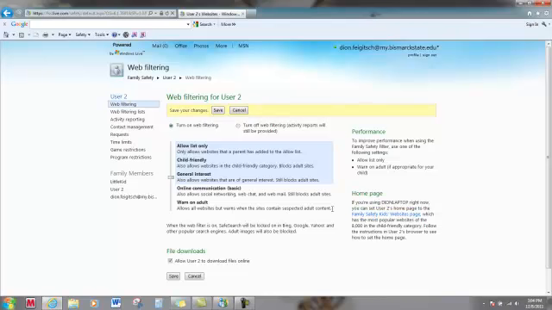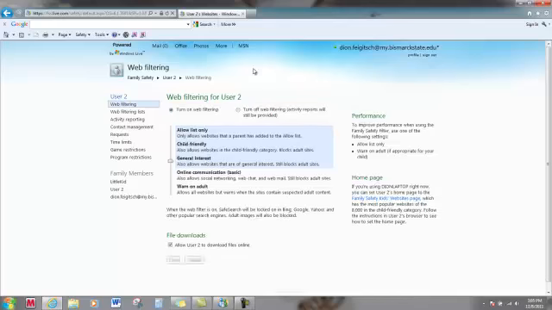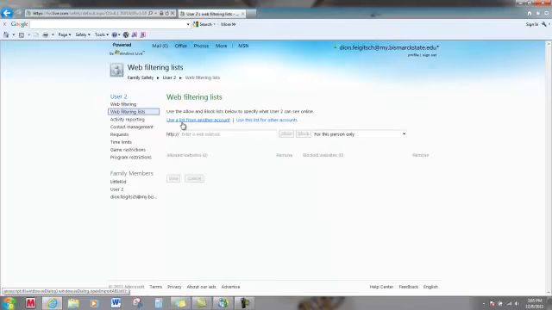Now it does give a brief description here. This is something you need to look at and decide how you want to set it up depending on your child's age. Also to note, every time you make a change to one of these menus, you do have to click Save Changes. Okay, now we are going back over to web filtering lists.